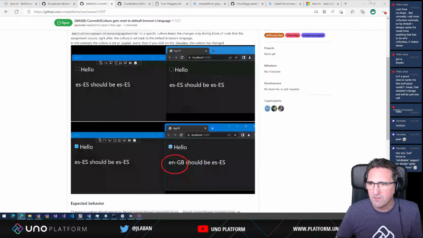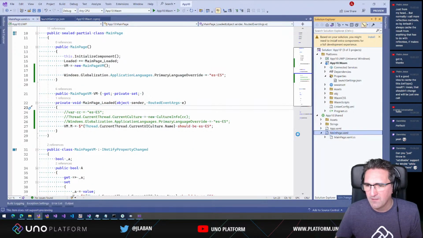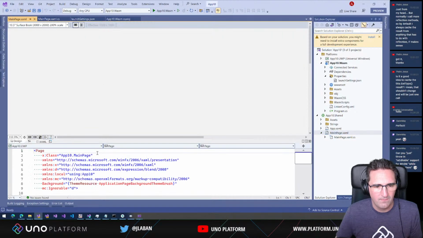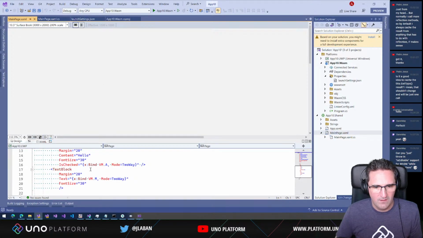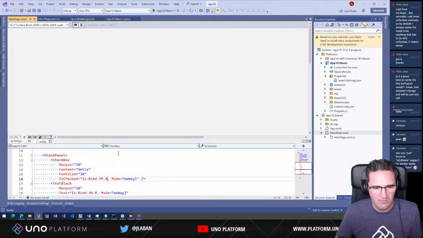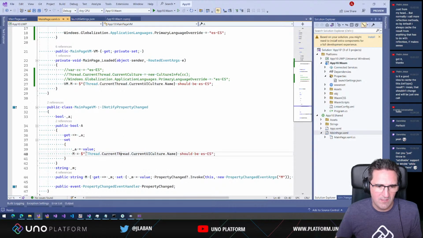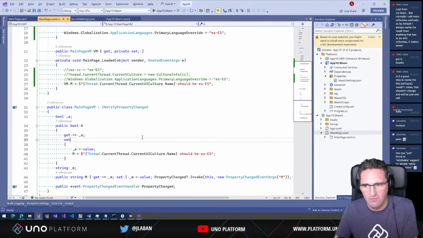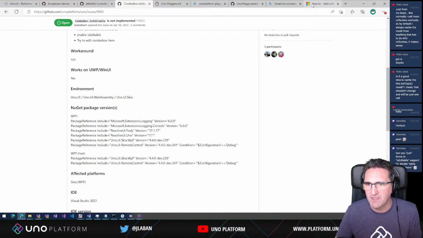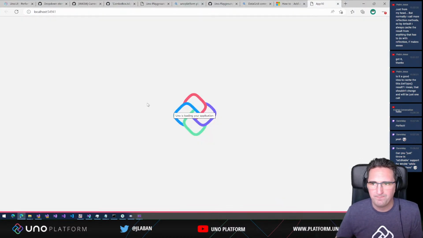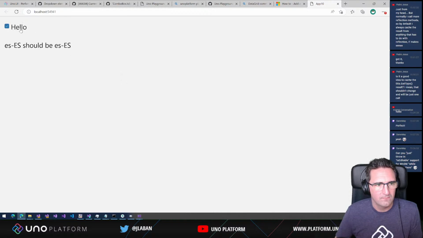So there's a checkbox, but I don't know what the checkbox does. What is it linked to? The checkbox is binding to the VM. Okay, so it's setting the value for the model to be ES. Okay, so that I understand. So it's supposed to be changing the value when the checkbox is updated. Let's see if it really is updating properly, I would guess.